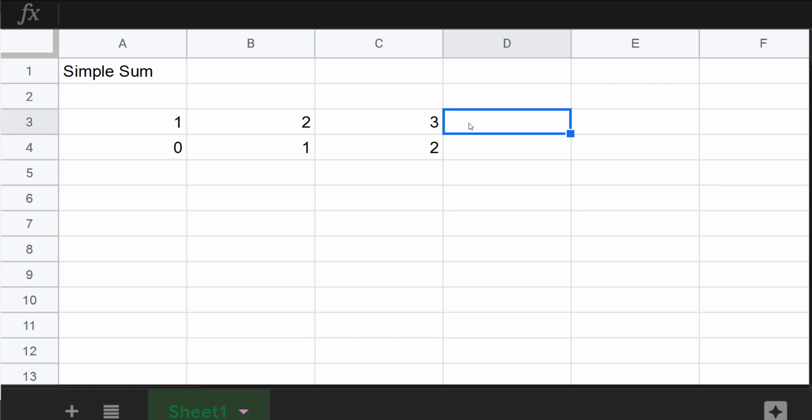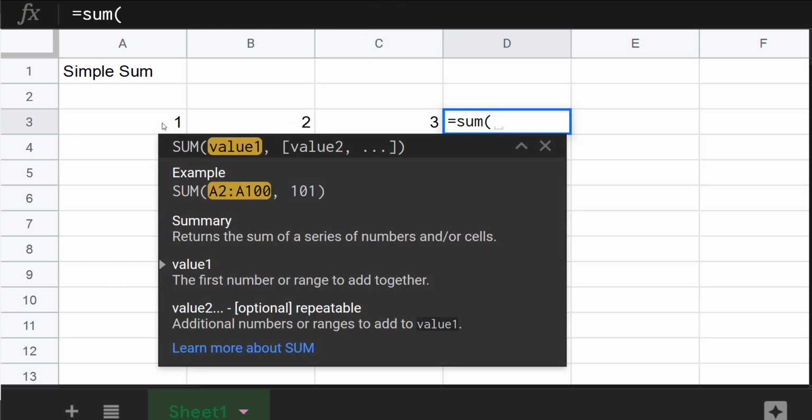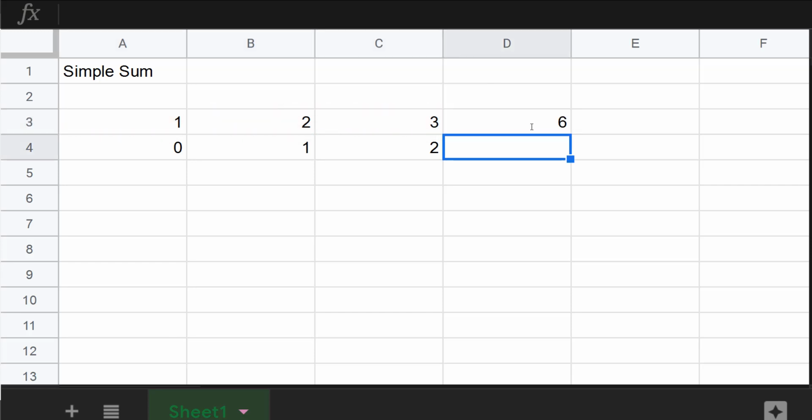So how can we find this out? Well, we can use the built-in function within our spreadsheet, and we can sum this by highlighting all of the values. When we hit the enter button, you can see that this produces 6.